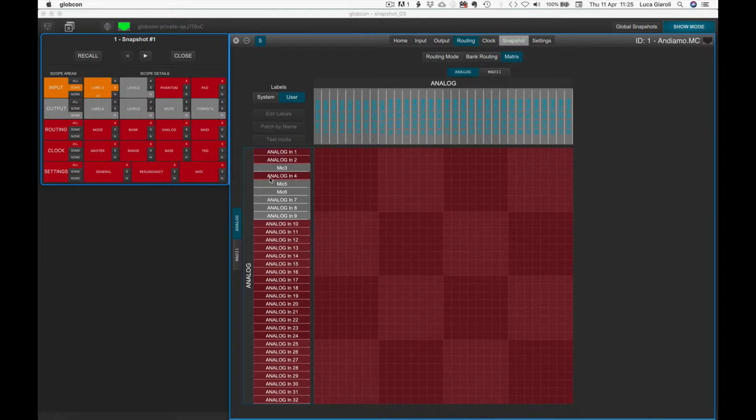In this way, the user always has a preview of the complete status the device will morph to before invoking the recall command. Using All and None from the Snapshot Navigator, we can quickly include or exclude all the input labels, comprising analog and MADI in this example.